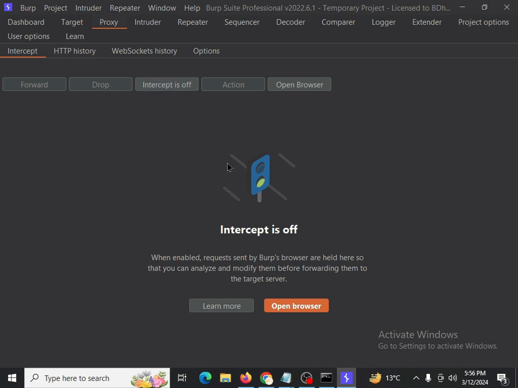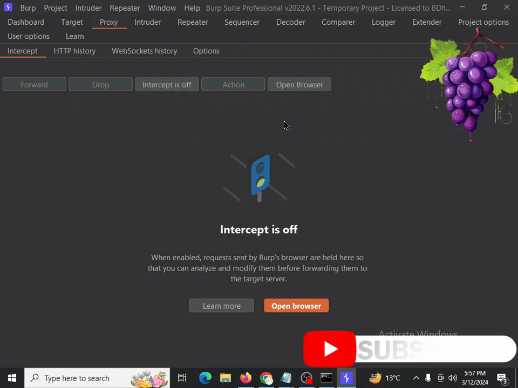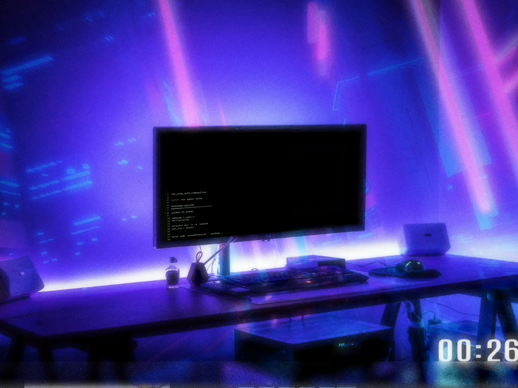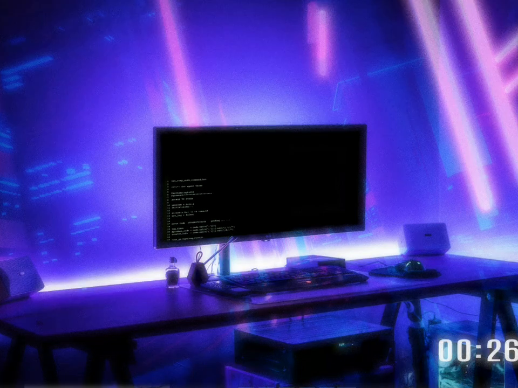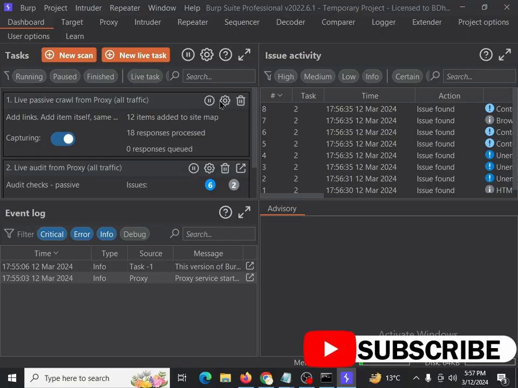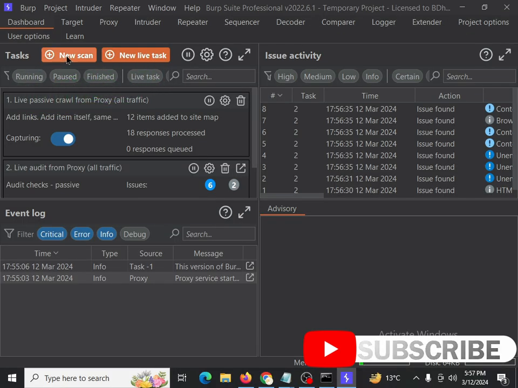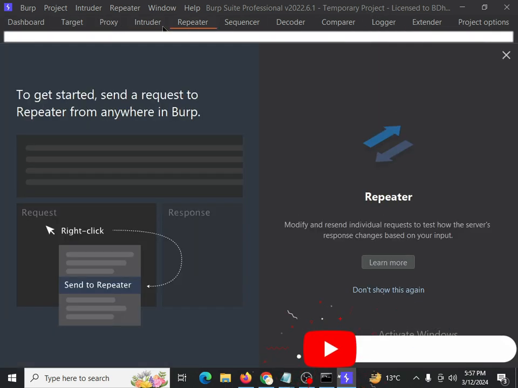So first of all, it's not a tool. You can say Burp Suite is a collection of tools. It's a framework which is used by most of the red teamers, penetration testers, or offensive security experts. So this is basically the dashboard tab, and here you can see the interface, and there is running and paused, finished, and live task options, and after that there is a new scan and new live task. But here is a bunch of other tools and techniques embedded in this framework.